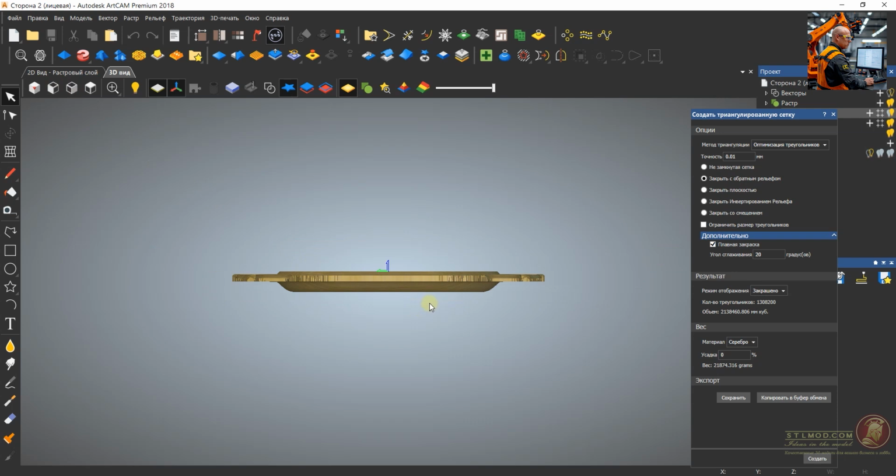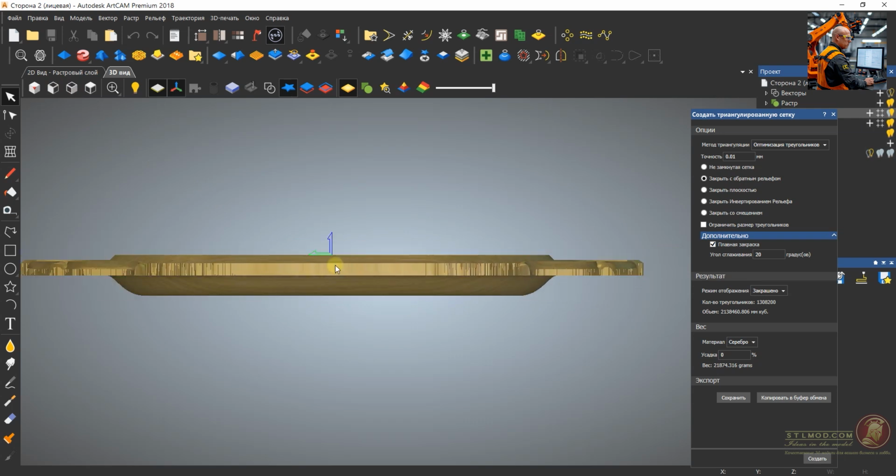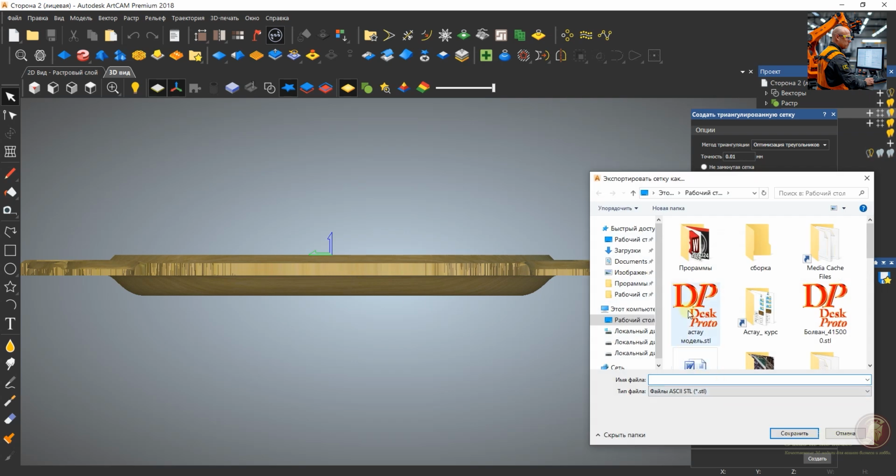But the thing is, we can save this thing as a three-dimensional model. Let's say it's a model for a 3D printer, or for game development, or for inserting it into a game. Let's save it as a raster, as a 3D model. I'll explain why later. Now, we need to create and process the reverse relief.